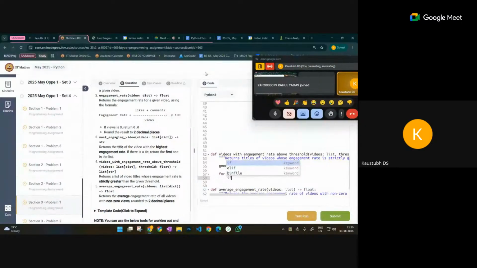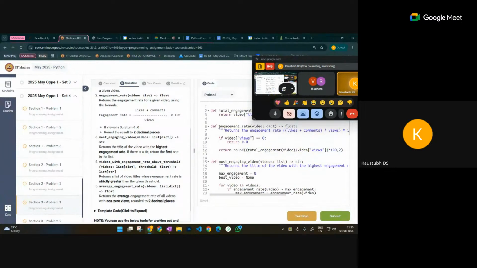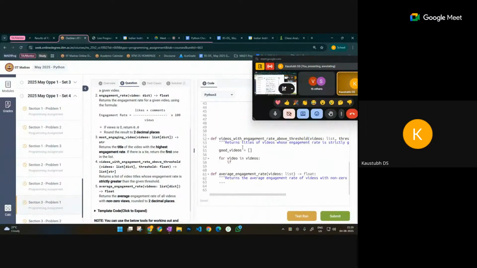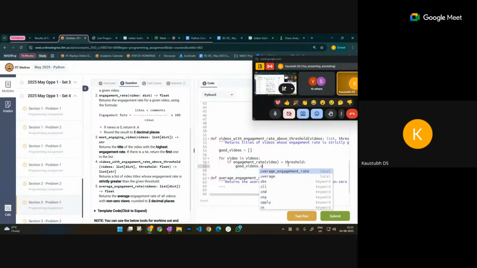if, so what do we need? We need the engagement rate, right? And we already have this function, right? Engagement rate. So we'll use that only. If engagement underscore rate of video, not the videos, of video, right, is greater than, strictly greater, right? Strictly greater. Mind it, keep it in mind. Greater than threshold, then good videos dot append video.